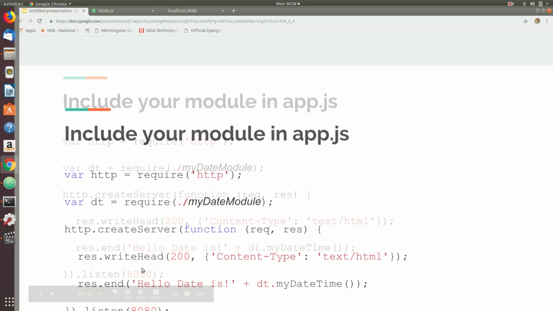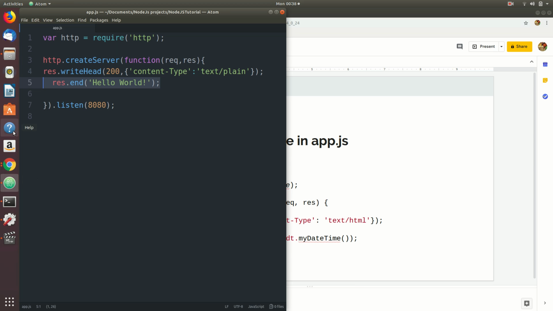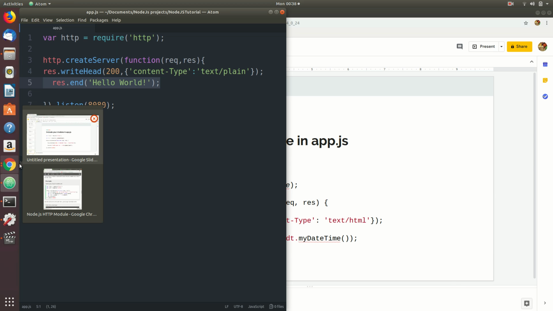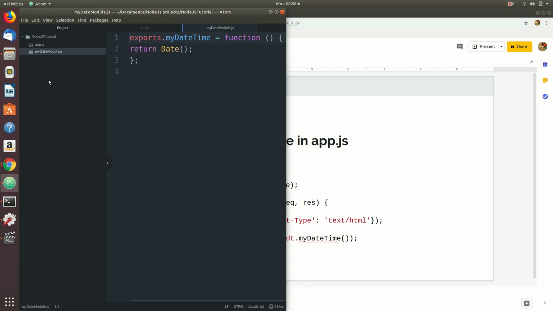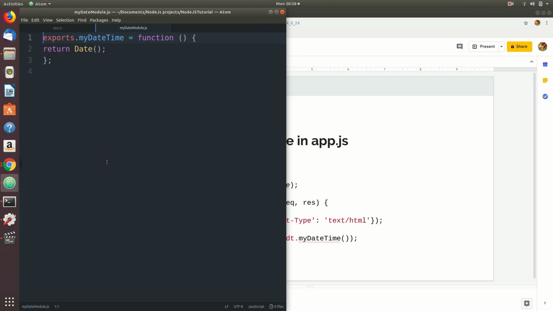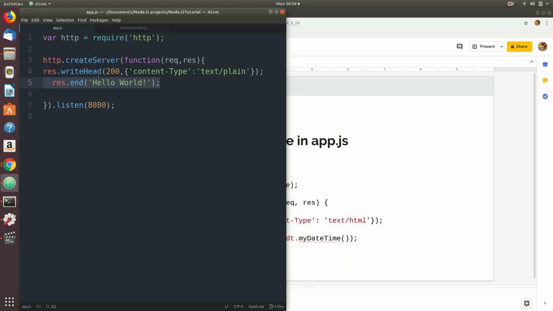So let's go ahead and do that. Here is my date module. This is what I've written. You have to specify that you are exporting this function by stating exports dot, and the function name. You can call that whatever you want, but you are returning the date. That's what you want.